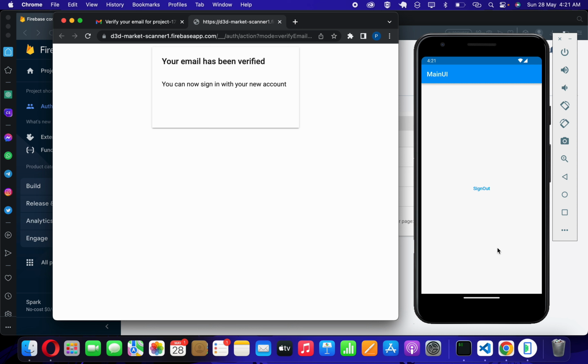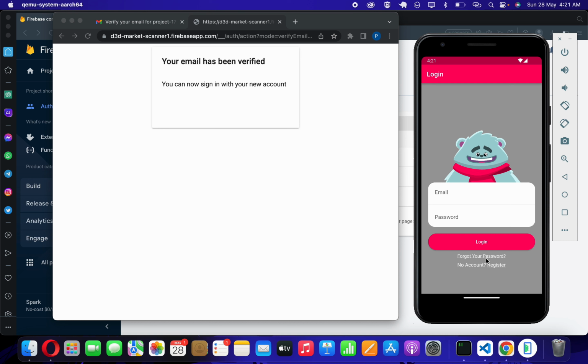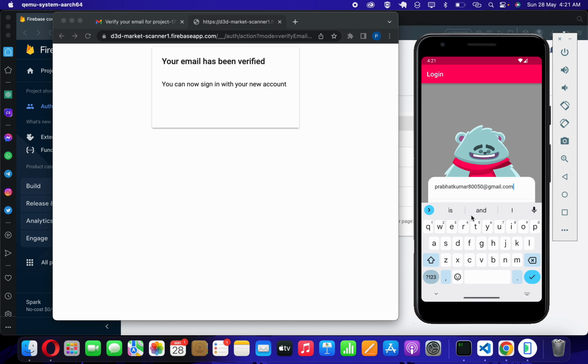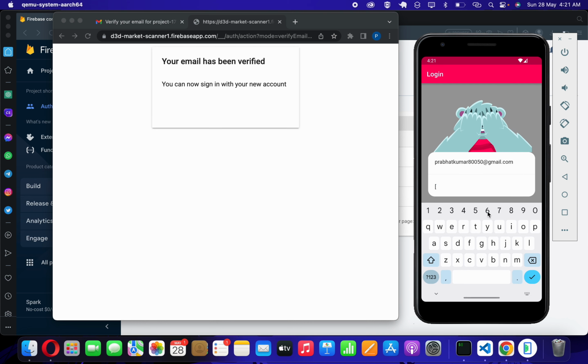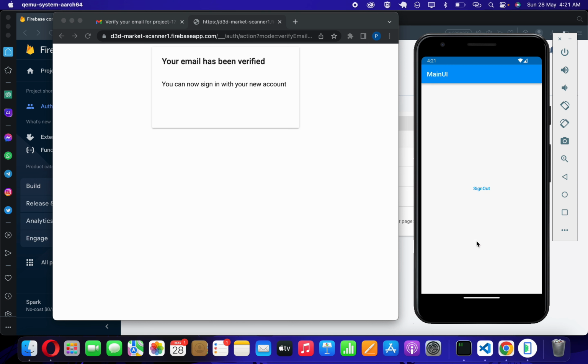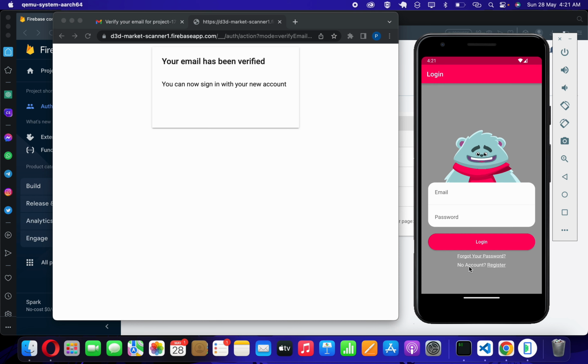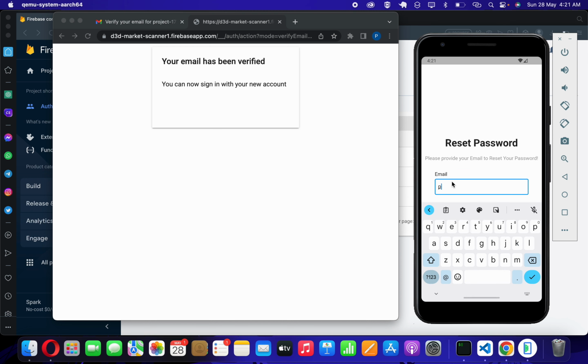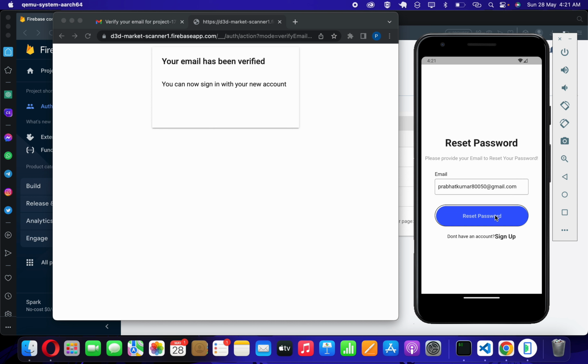Till now we have completed the authentication part, and let me show you the other features that we have implemented. Apart from the register part, we have the login page where we can log in easily. Here we have the login part, and we are in the main UI because the email is already verified. Now let's say I forgot my password, and I have the functionality to reset my password, and I can just reset my password with one click.